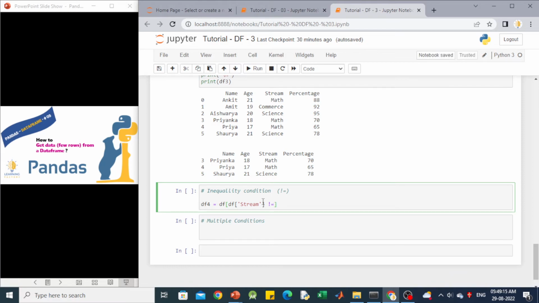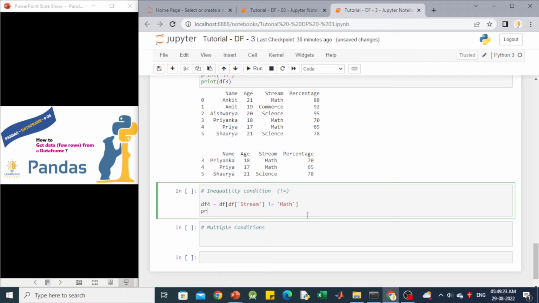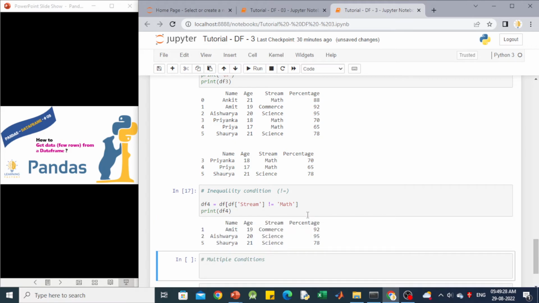So, not equal to math. We are comparing here this string math. Okay, and let's print the data df4. See here, we are getting the students who do not belong to the math stream. This Amit who belongs to commerce, Aishwarya who belongs to science and Shaurya who also belongs to science. So, this is how it is possible to provide the inequality condition, that is not equal to.